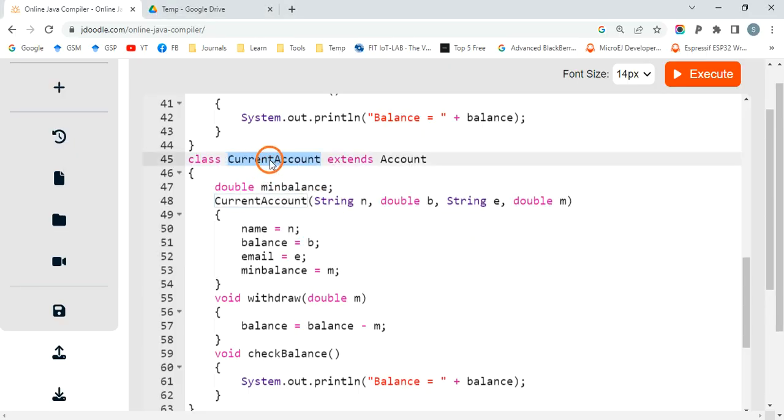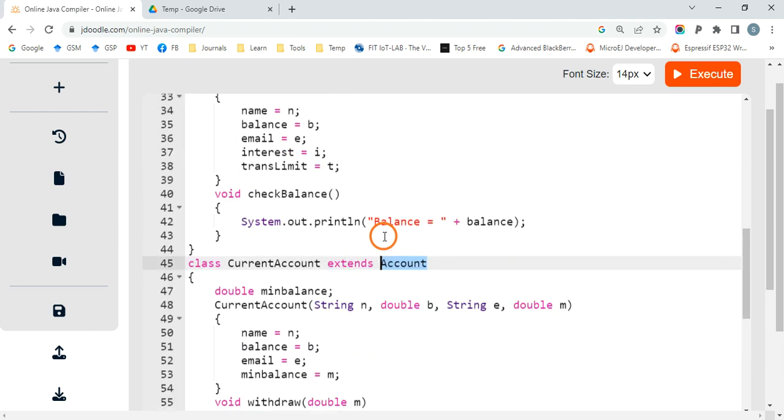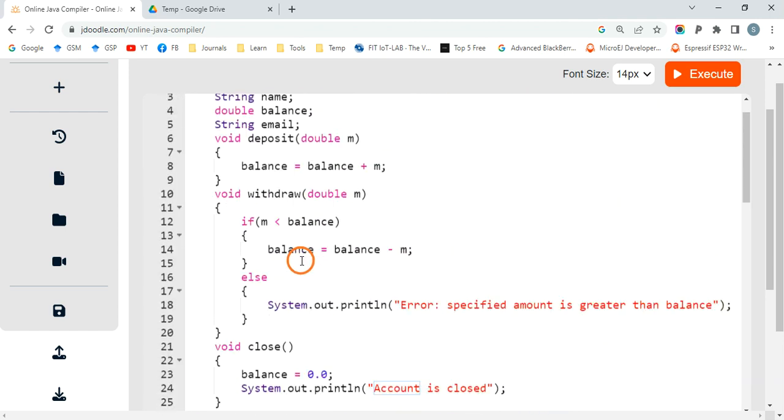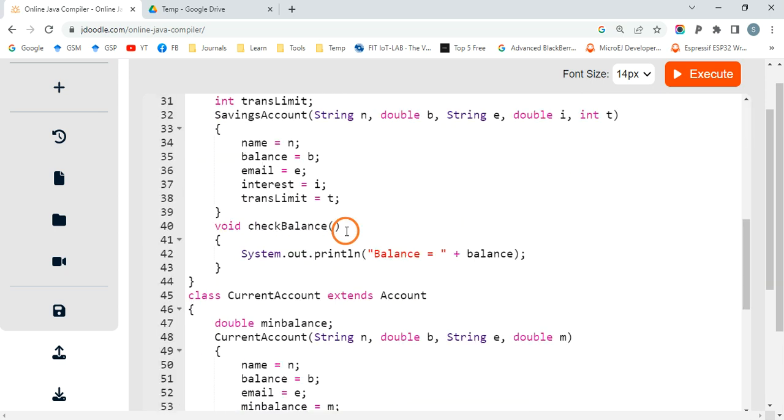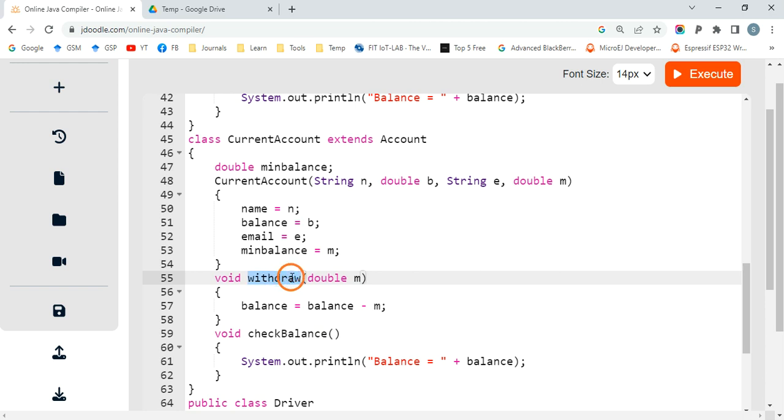Now current account is the subclass and the account is the superclass. And now let's go to the superclass. So here is the superclass account. Inside this, we have a method called withdraw. Signature means the method name along with the number and type of parameters. So the method name is withdraw, which has a single double parameter m, or any parameter. It must be double. Now in the current account class, again we have the same withdraw method with one double parameter.